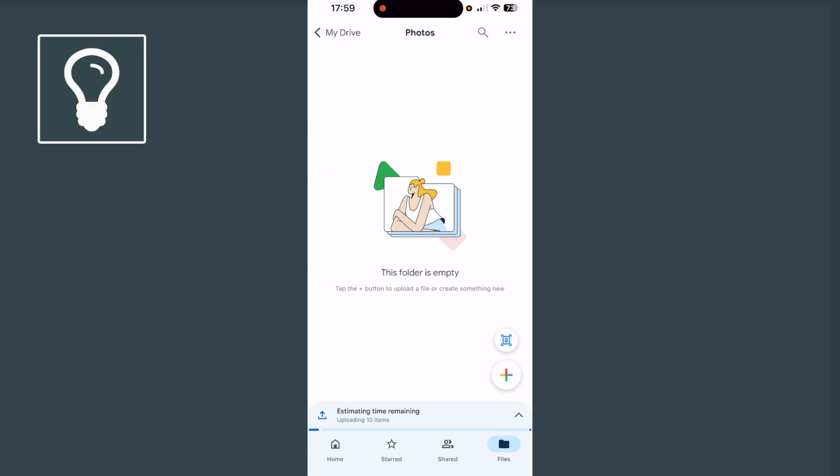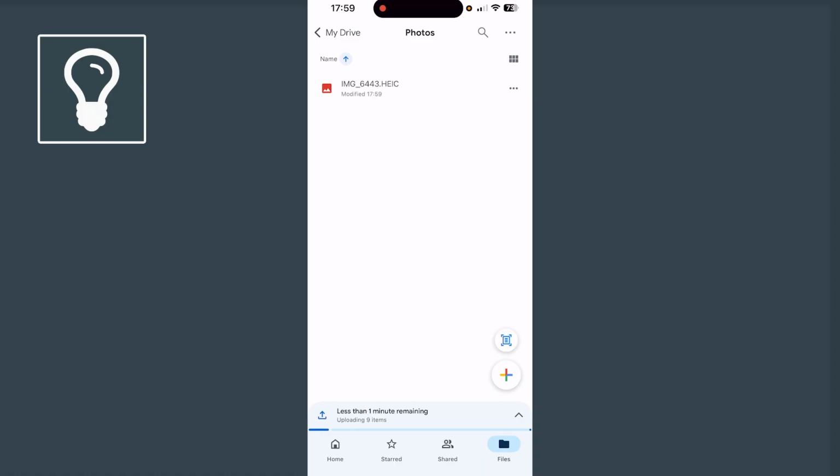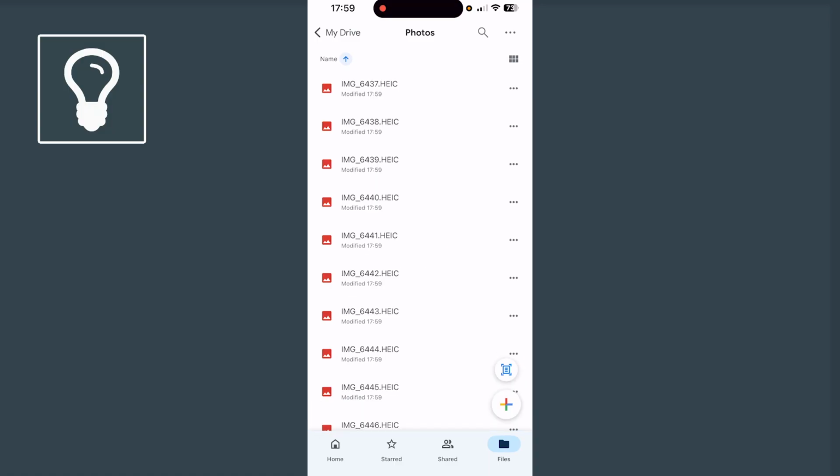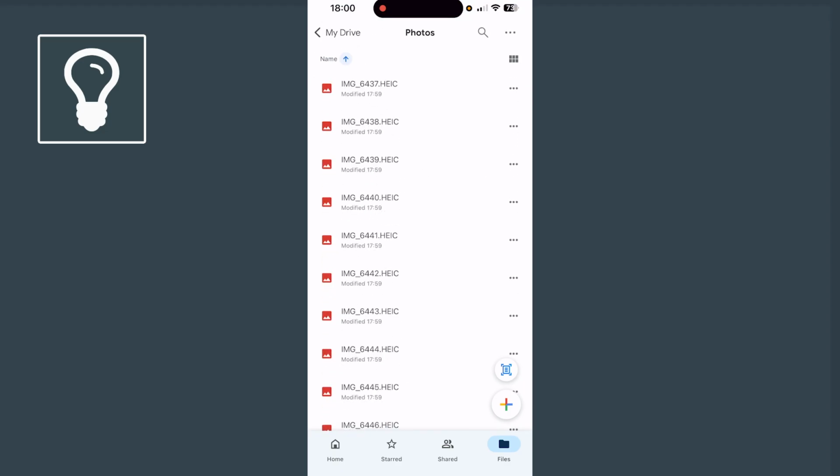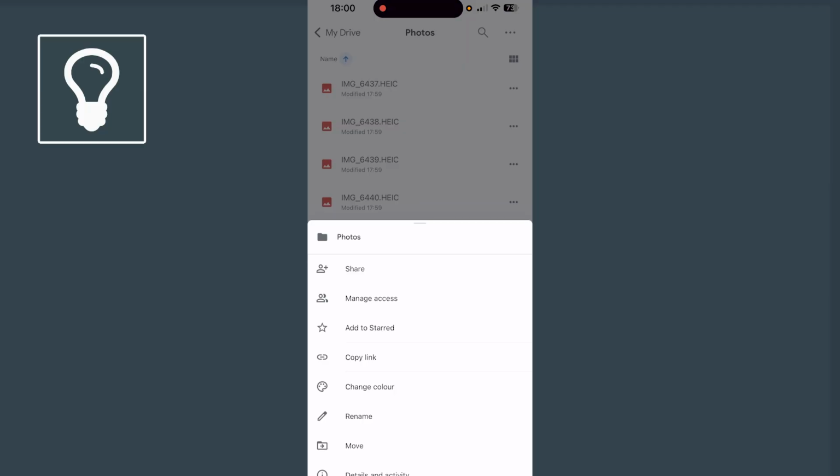So once you've clicked on upload, it will then start to upload your photos. Depending on how many you have, it might take a couple of minutes. So now we've got all the photos uploaded, we can just make sure we are in the photos folder again. Then if you go to the three dots in the top right hand corner, you can then click on share.